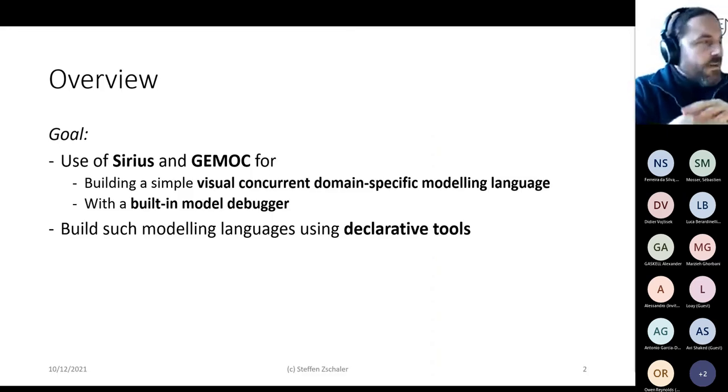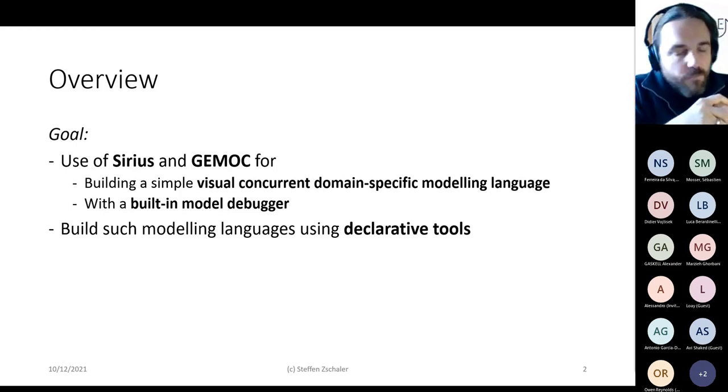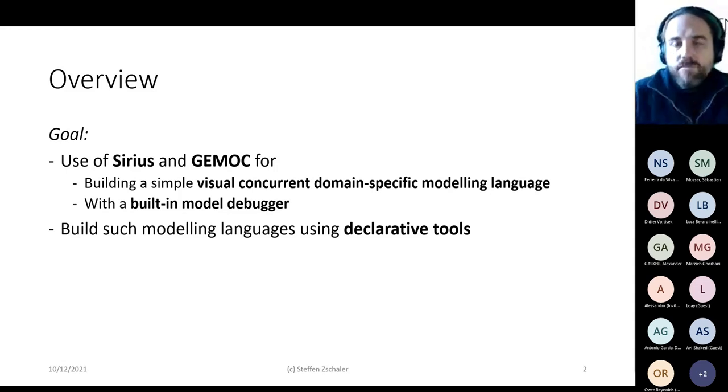What I'm going to try and talk about is how we can use the GEMOC Studio in particular, together with Sirius and some other little bits and bobs, to first of all build a simple visual concurrent domain-specific modeling language. I'm going to say something about what the concurrent bit means here, and how we can build a debugger for that modeling language at the same time. Importantly, I'm going to talk about how to do that using declarative tools, so with what I will claim is sort of minimal effort for building all of this sort of environment. Okay.